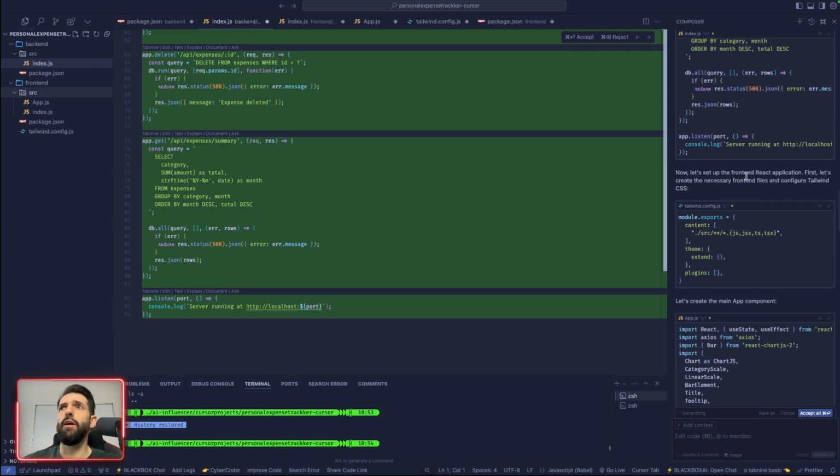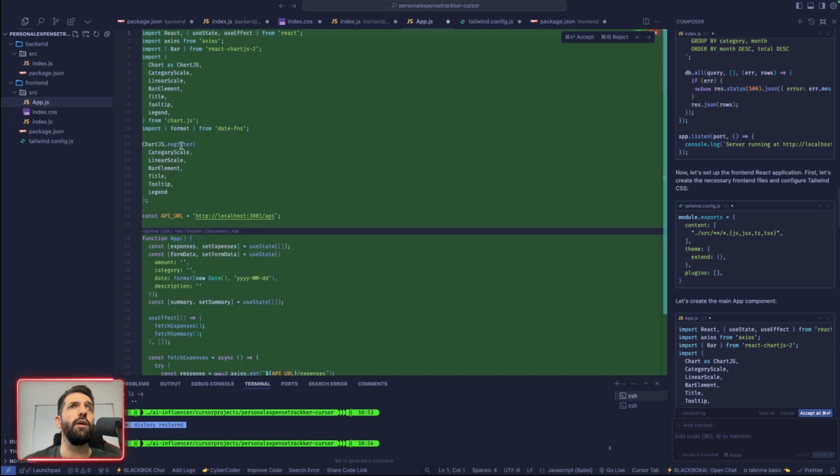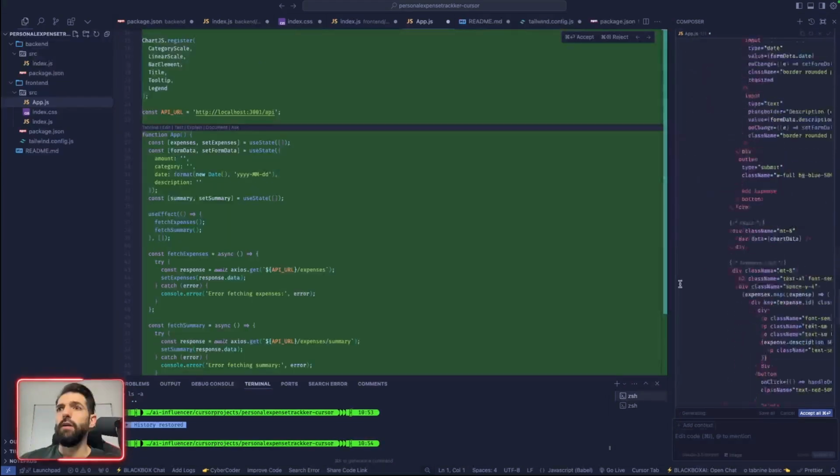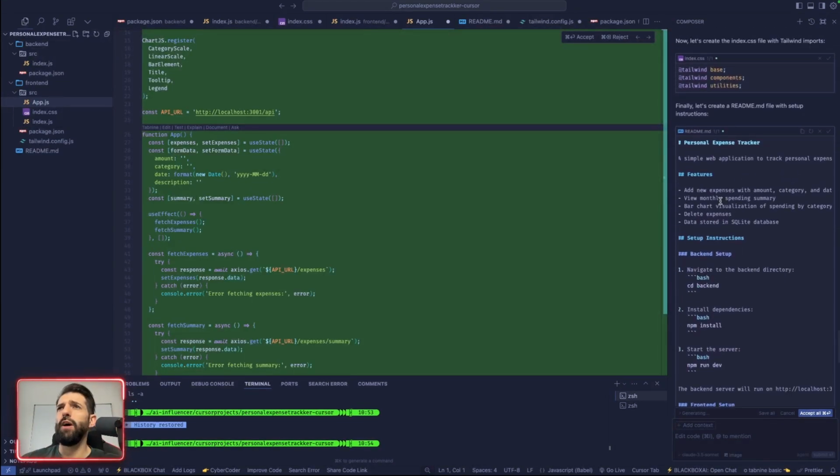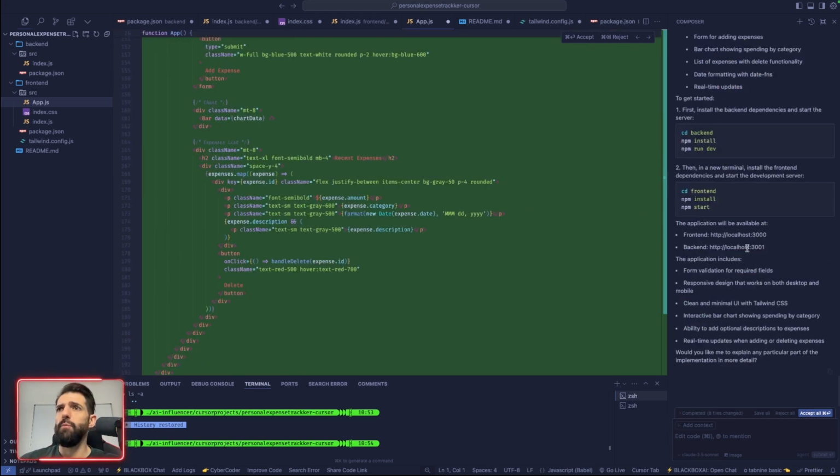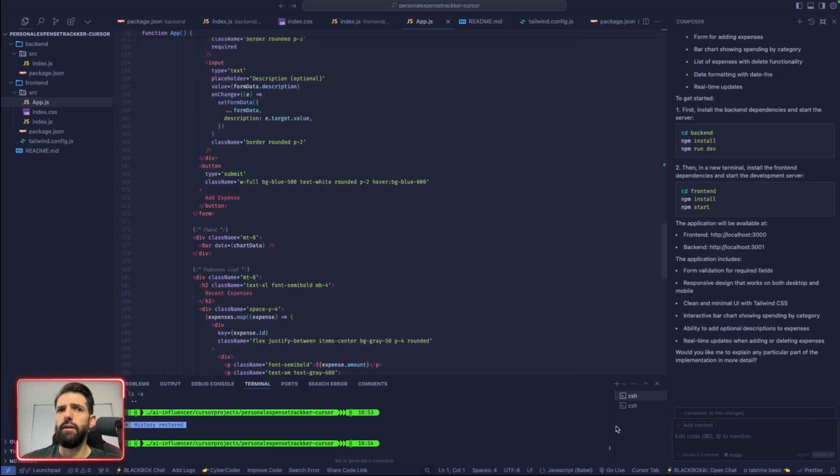Now let's update the frontend React application. First, let's create the necessary frontend files. As you can see here, it's writing the App.js file with the API URL, which is currently running on port 3001. And it even goes ahead and writes the readme file. And it should be done any minute. Okay, yeah. So if we click accept all, and now let's do cd.